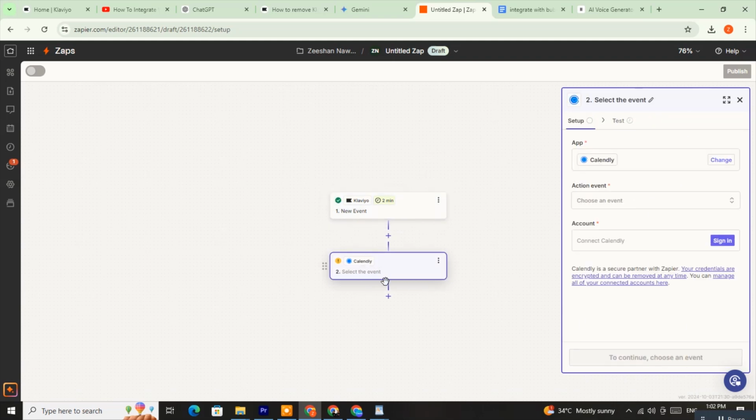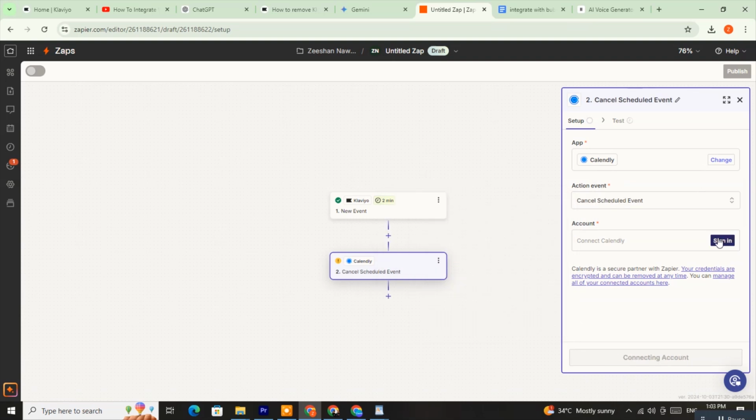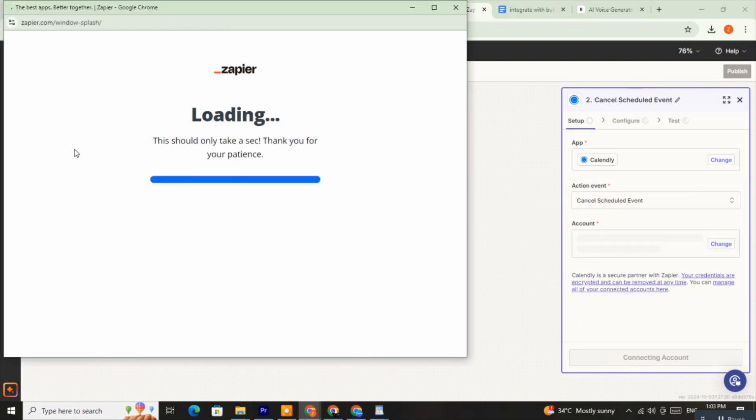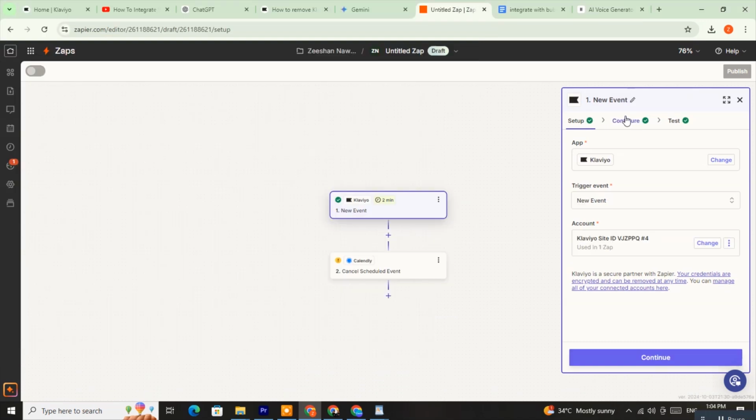Now, move to the Calendly setup and complete the action event options. Click Sign In to connect your Calendly account. Enter your Calendly email address and click Continue. Fill in all the configuration settings, then complete the test settings. Finally, click Publish, and you're done.